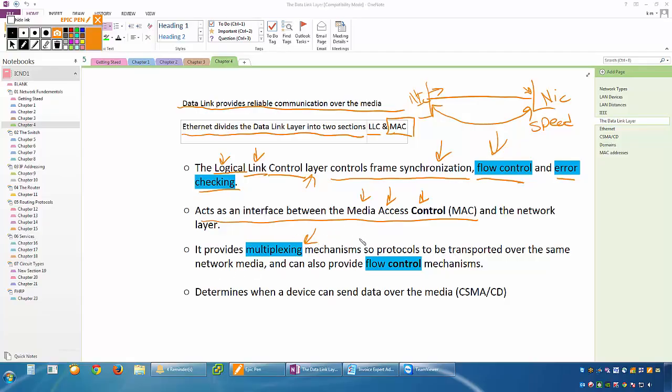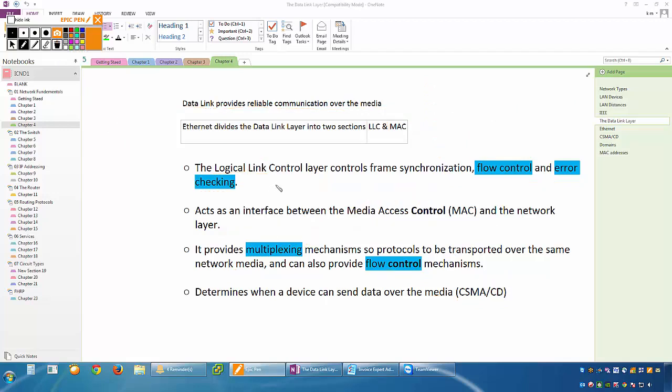It provides multiplexing. We talked about multiplexing, being able to have different protocols going across the same media. It provides multiplexing mechanisms for protocols to be transported over the same network media, and can also provide flow control mechanisms. It determines when a device can send data over the media. CSMA/CD, carrier sense multiple access with collision detection. Well, there you go. Now you know where CSMA/CD sits. It sits at layer 2. Guys, that's what the data link does.